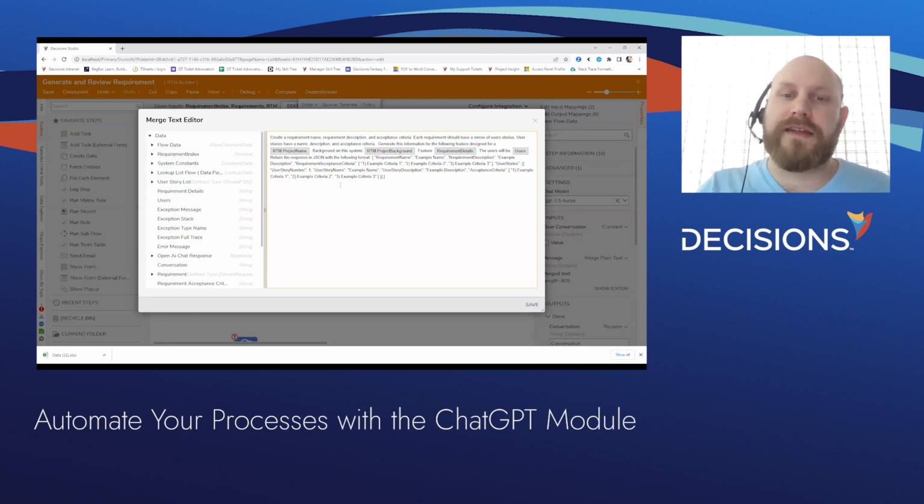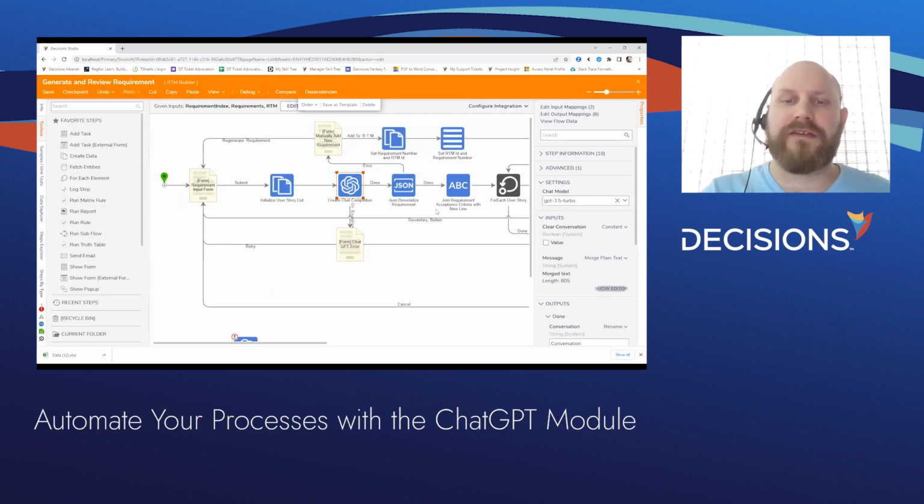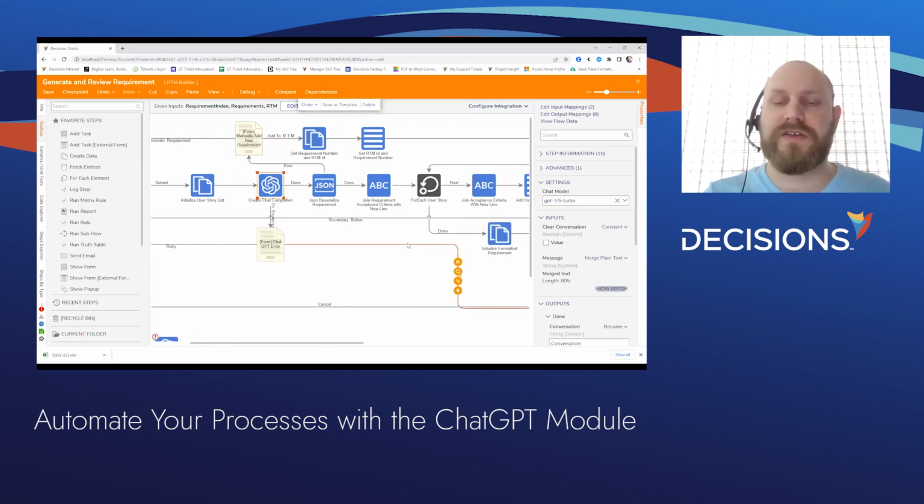And then finally, I tell it that I want it in a specific JSON format so that when it comes back, I can actually take that and automate what I'm doing with that data. So I've got some steps in here to take that data and push it into defined Decisions data types. I've got some handling in here if ChatGPT doesn't give it back in the format that I want, because, being a large language model, sometimes it gives it back in its own format.